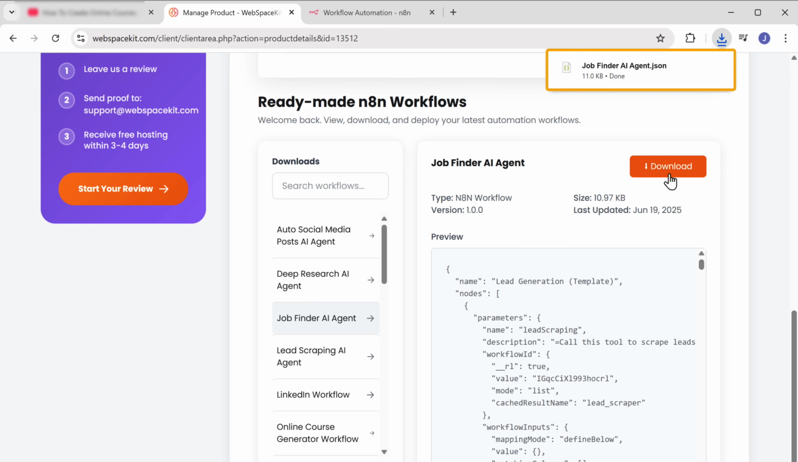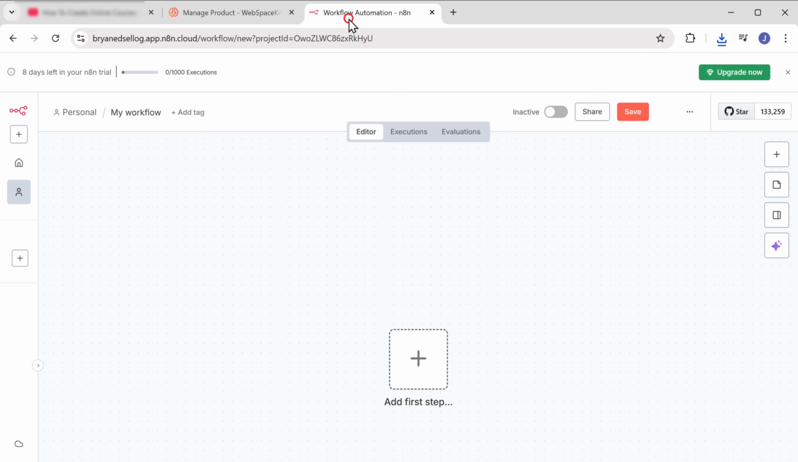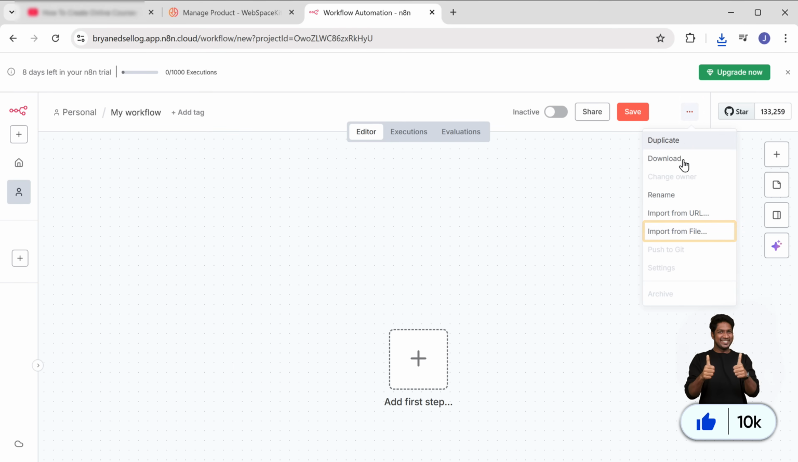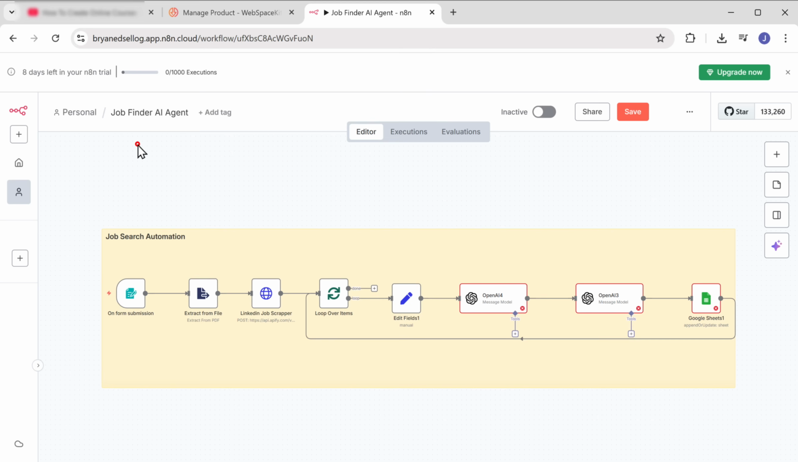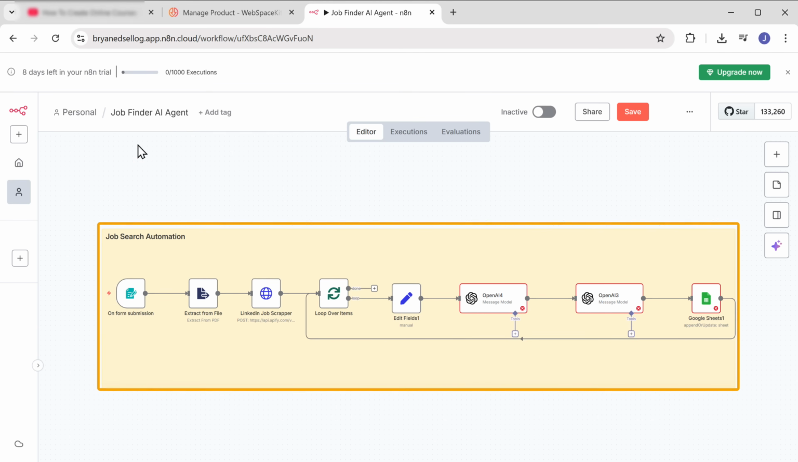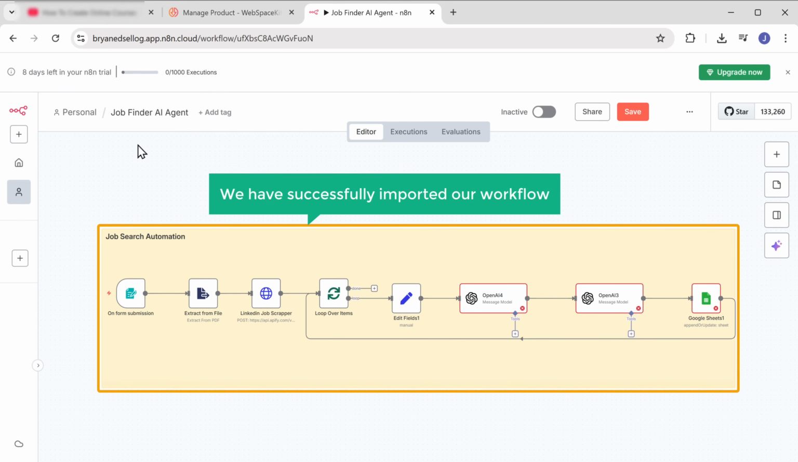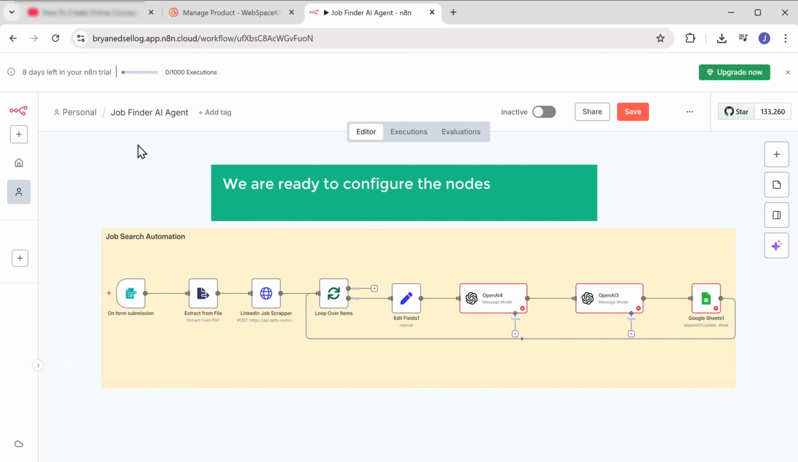Now we need to import this workflow into our n8n account. So let's go back to our n8n account, then click here, select import from file, and upload the workflow file you just downloaded. As you can see here, we've got our workflow. Alright, so now we've successfully imported our workflow and we are ready to configure the nodes and connect the required API services to the workflow.